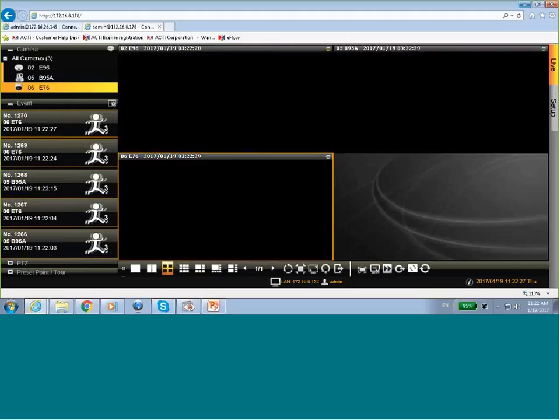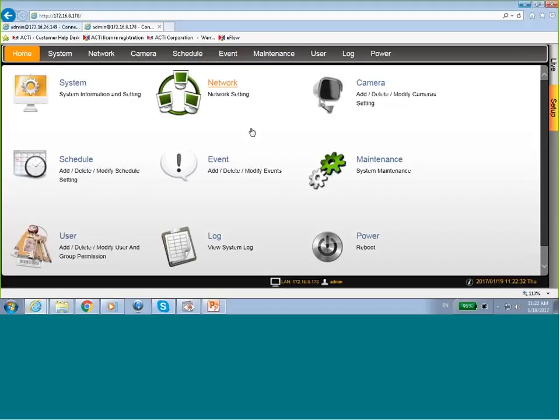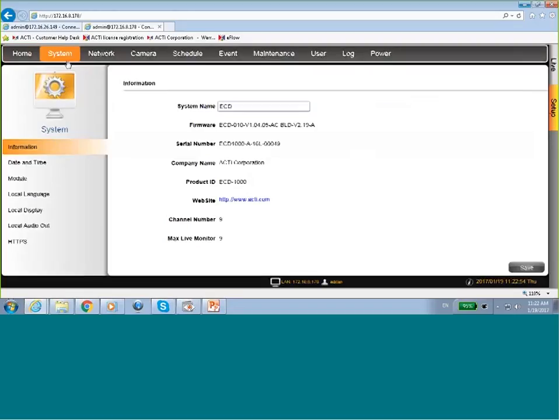I would like to show on the setup a few useful and very important pieces of information. The home button will indicate the system information, network settings, the camera, maintenance, events that can be deleted, modified. The power button, the view system log messages, where we can add users, modify users, and give them group permission as well. We can delete and modify schedule settings. The system will show the firmware version of the decoder, which is ECD010B1.04.05, the latest one that we have for now.